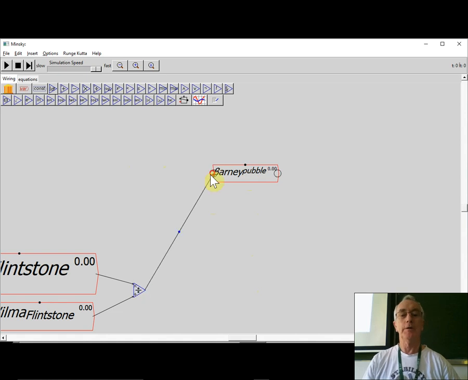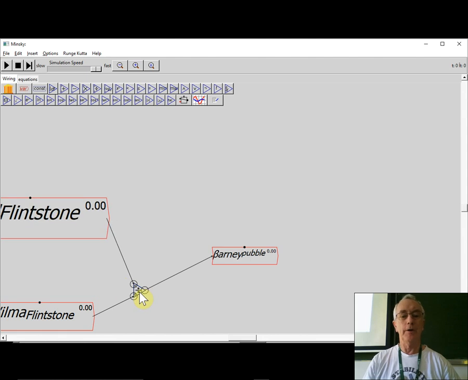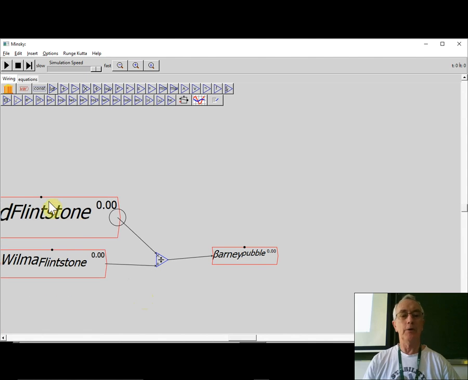So let's just attach that up there. Now notice I've got values of zero for all those elements, but one thing which is automatic in the new version, notice this dot here.